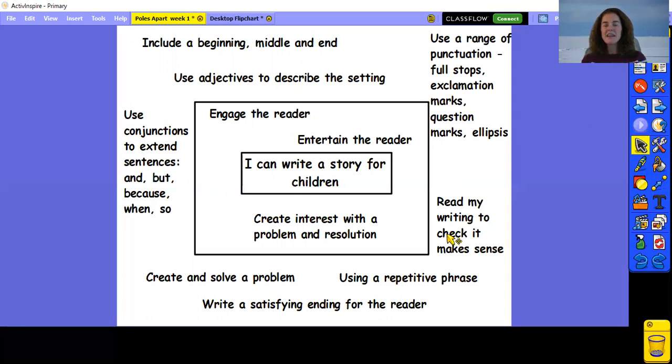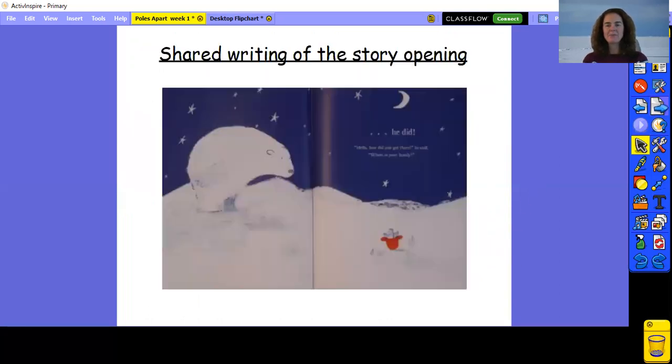And finally, always very important that whenever you write, you must read through what you've written to check it makes sense because you may need to make some changes. Okay, let's carry on.